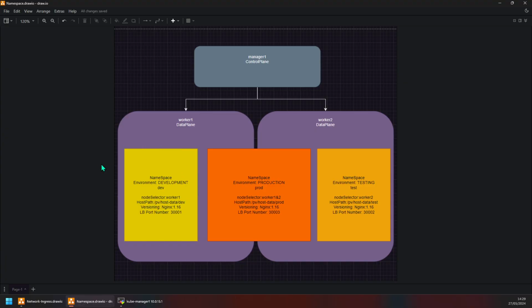Likewise, you can create namespaces based on monitoring, database, and so on. You can also create namespaces by segregating your environments like dev, prod, testing. Or you can put it as web namespace, app namespace, database namespace. Likewise, you can separate it as well.